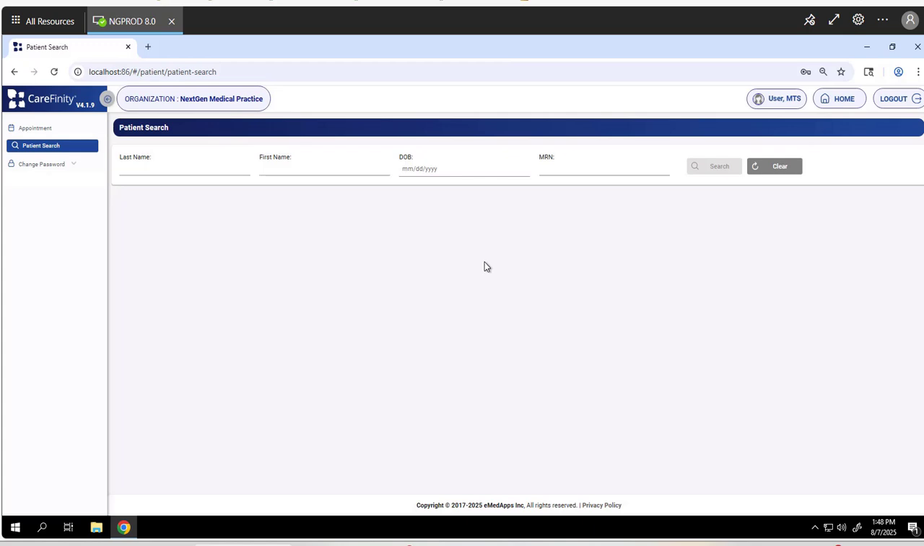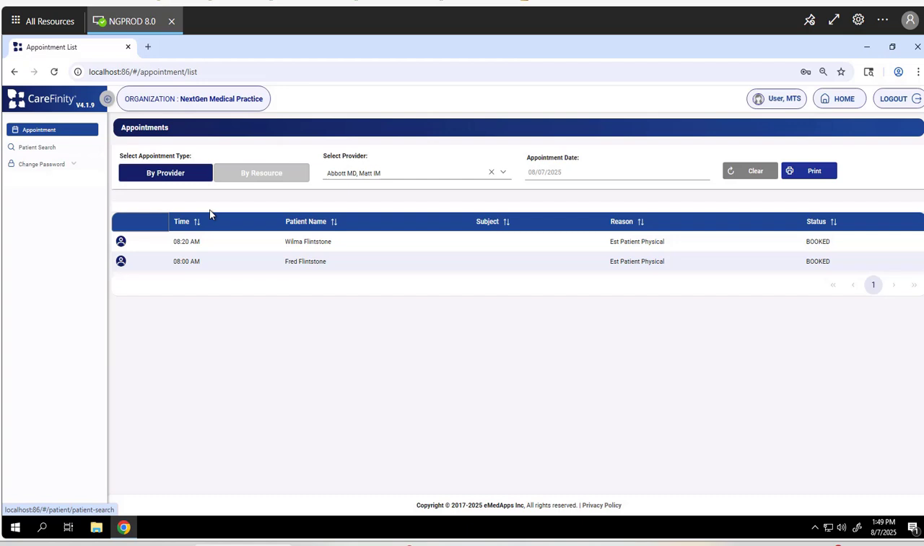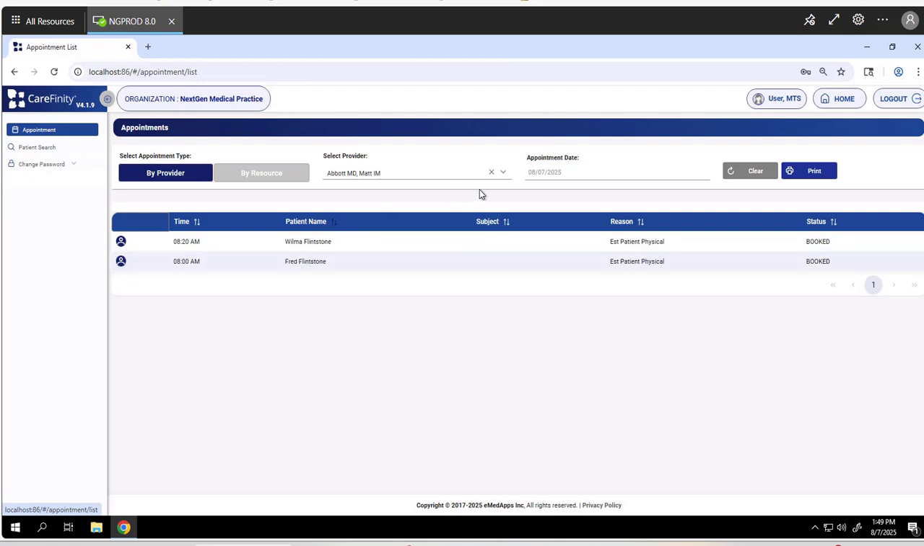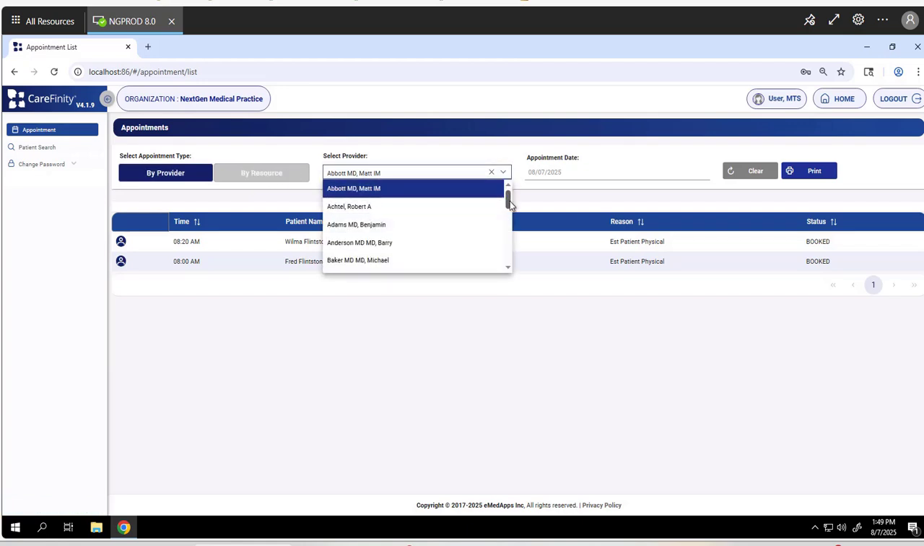Once you're in the CareFinity application, you have two different ways that you can look up patient information. You can look up patient information through the patient search and search for a patient chart, or you can go to the appointment window and look up information based on the provider's appointment schedule. If you need to toggle the provider's appointment schedule, you can by provider or resource here at the top of the screen. You can select a different provider through the drop down.